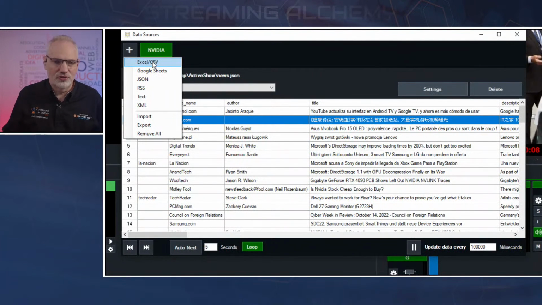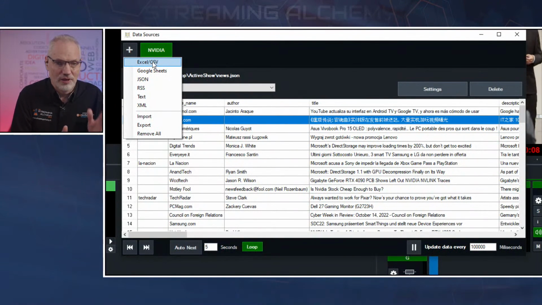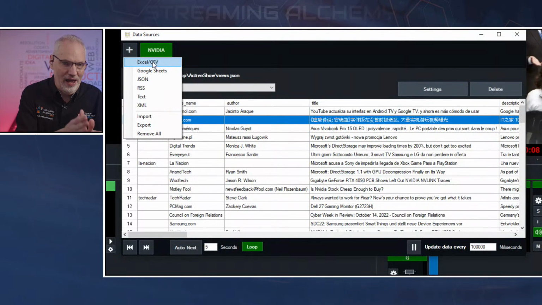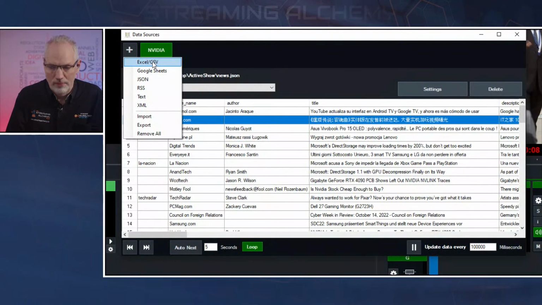You have an Excel or CSV. So this is your standard Excel or comma separated variable. That's the CSV. And that basically means I have a value, comma, value, comma, value. And so it will take and create rows out of all of that. So that is one mechanism.